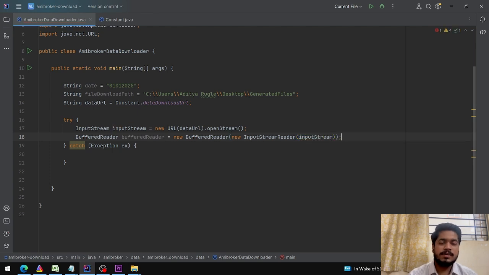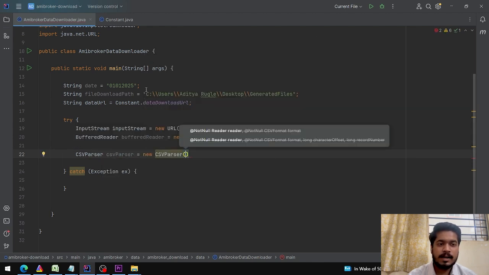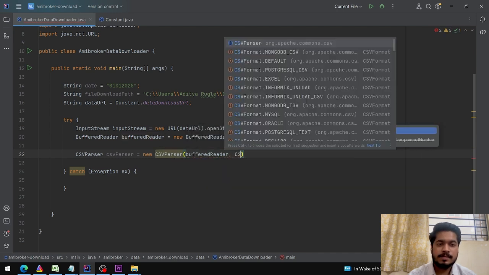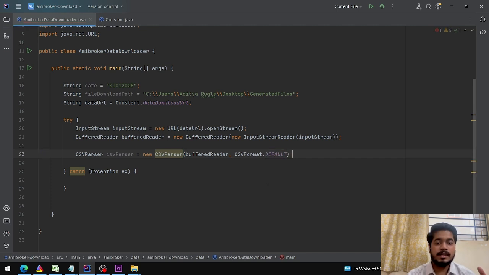Okay, so as we saw previously that this specific data is in CSV format, so we are going to use a CSV parser here. So let me just quickly create a CSV parser object. Okay, and I'm going to pass the reader into the CSV parser like this. Okay, so the CSV parser is having multiple CSV records. So to convert these CSV records into specific objects, we need to create a POJO.